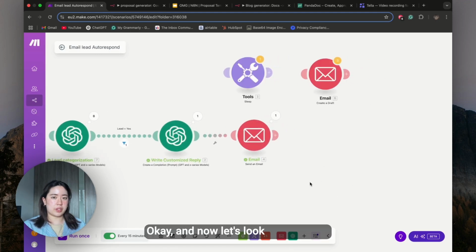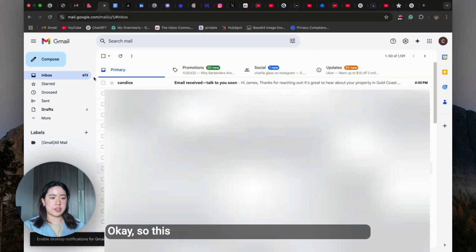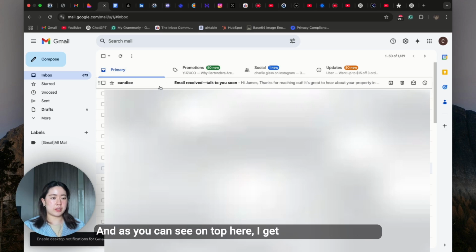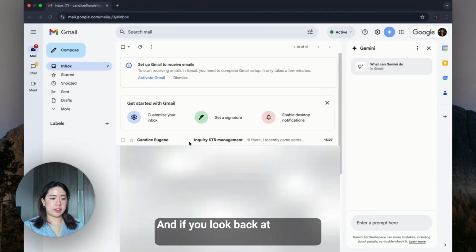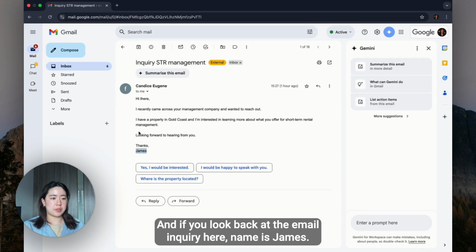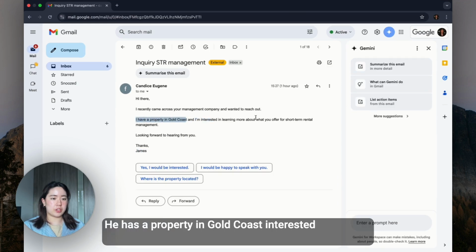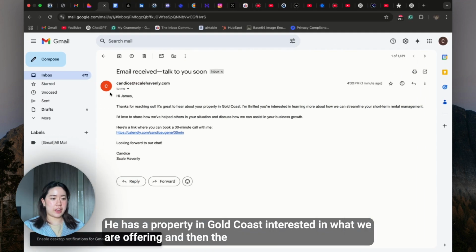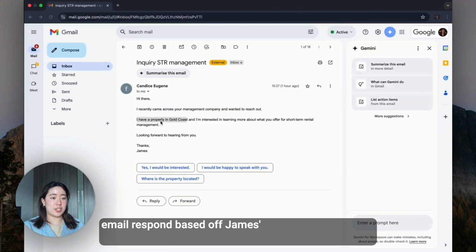Okay, and now let's look at our inbox. This is the email that I sent the inquiry from, and as you can see on top here, I get the email response. If you look back at the email inquiry here, the name is James, he has a property in Gold Coast, interested in what we are offering, and then the AI agent sent a personalized email response based off James' email.